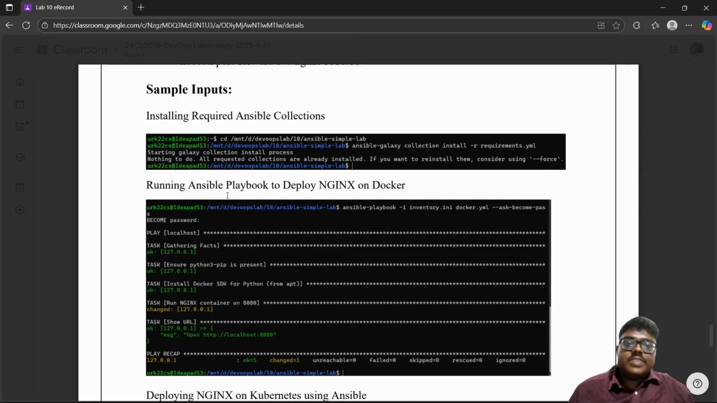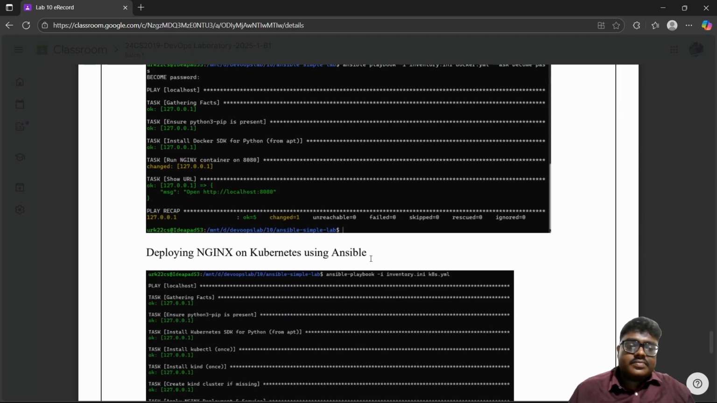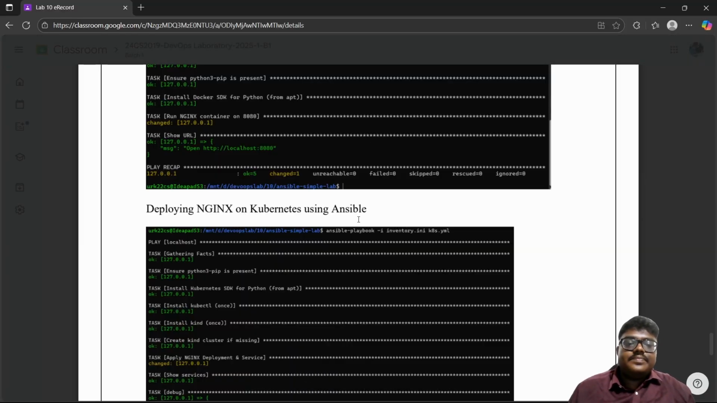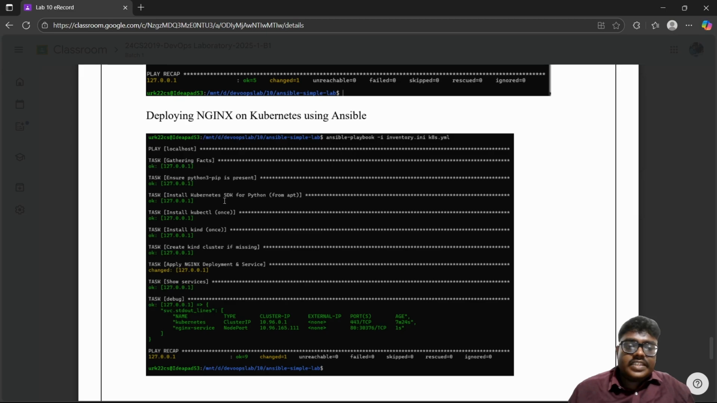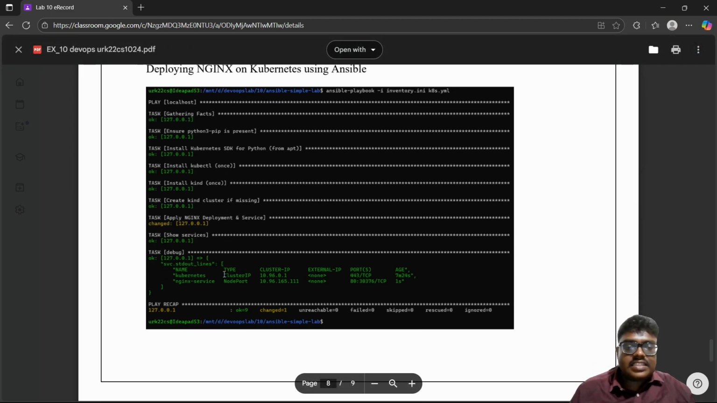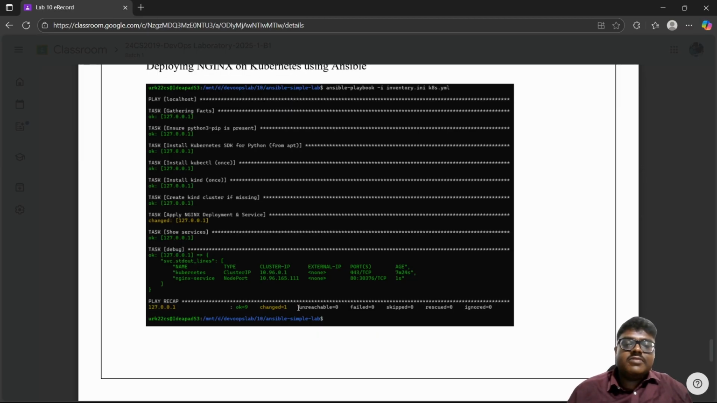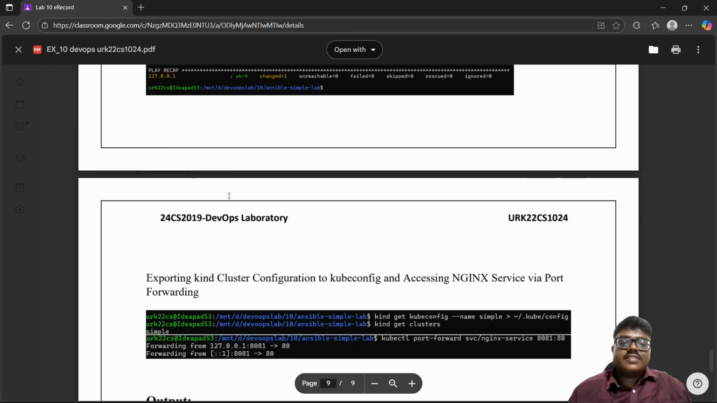So running the Ansible playbook file here to deploy Nginx on Docker. Then deploying the Nginx file on Kubernetes using Ansible. Here it's verifying whether everything is fine or not, and if anything is changed, it will say that this is changed. By chance, if any error occurs, it will show with red text here, and it will say if anything is having an issue, and we can go back to the code, fix it, and run the YAML code again. But here it's saying that everything is fine and only one task is changed.